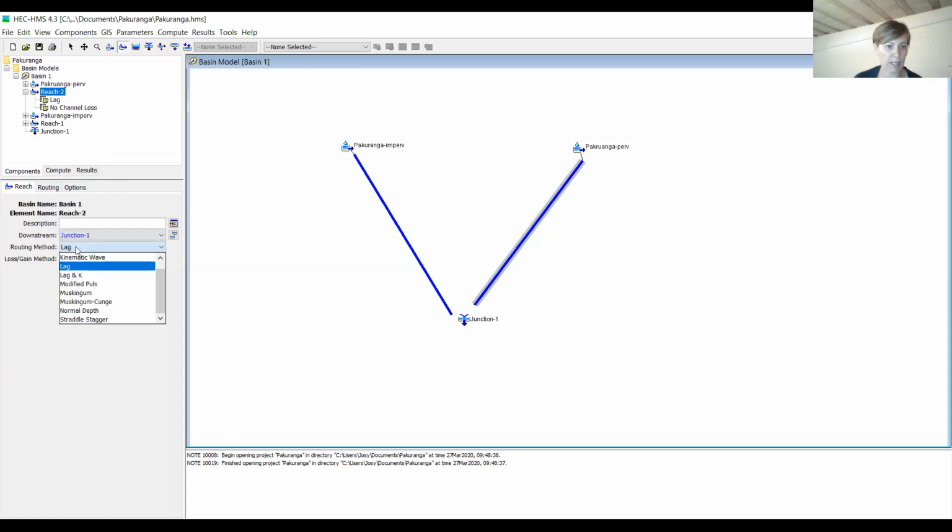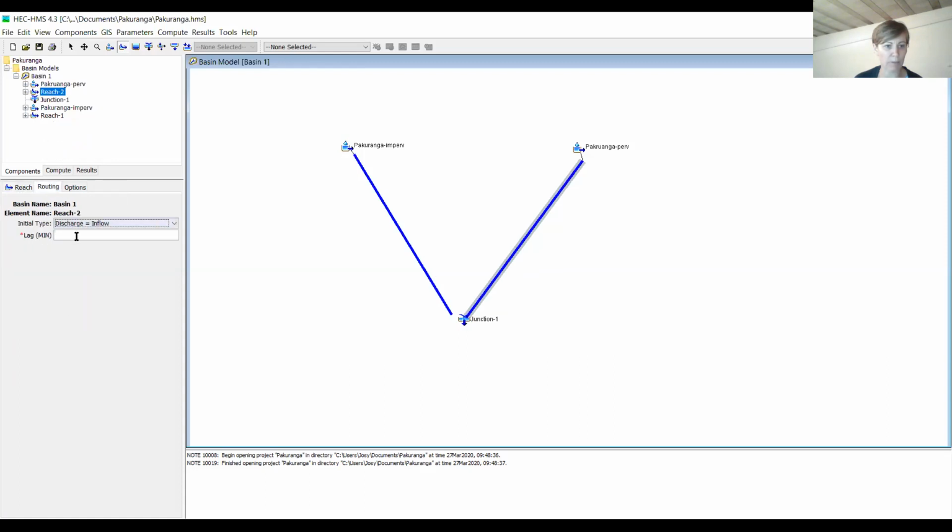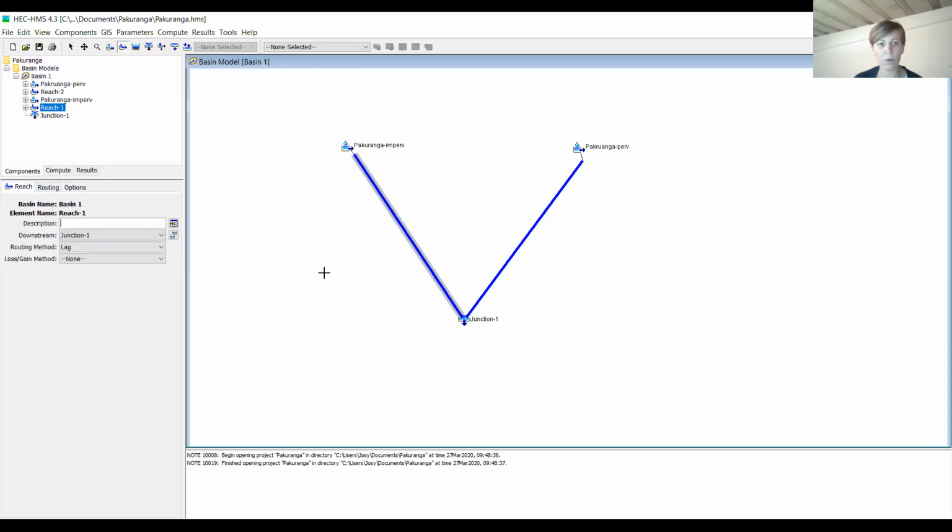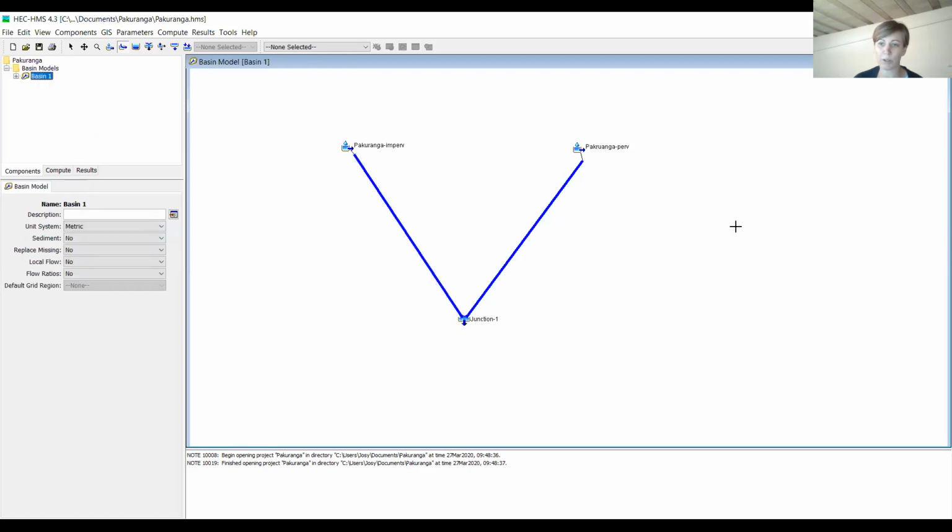We don't need to worry about any of those. This is where you can change the different methods used to route that hydrograph, but we don't need to worry about that. Reach 1, again, what is downstream of reach 1 is junction 1. Routing, all good. So that is now all connected up, and we've got all of our basin information. I'm going to stop this video now and do it in little chunks so that you don't get overwhelmed.